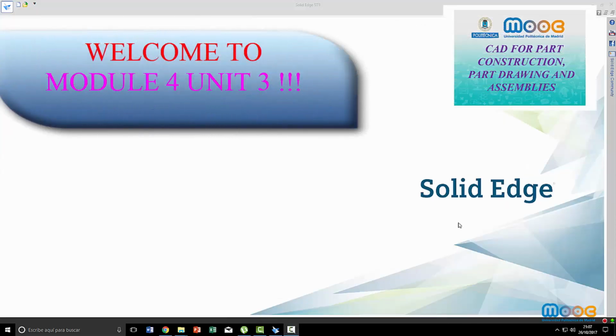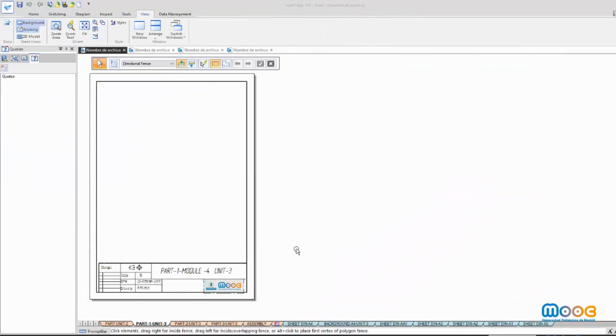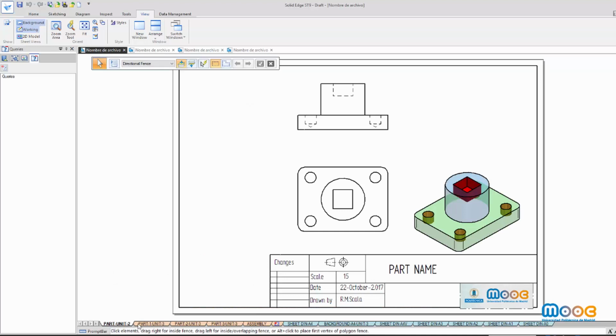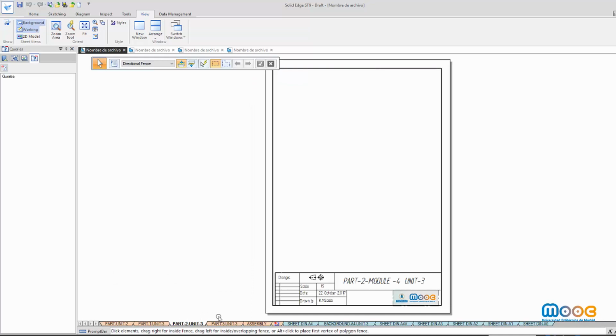Welcome to Module 4, Unit 3. We are going to use a cutting plane. Here I have my draft, my working sheets. This is the sheet I used in the previous unit, and I have created 3 working sheets for the 3 examples we are going to do.